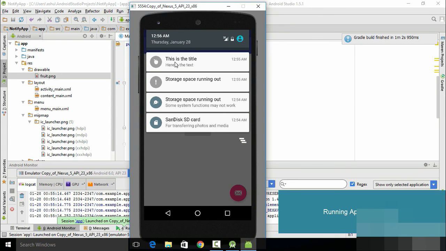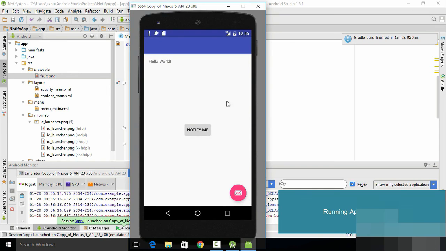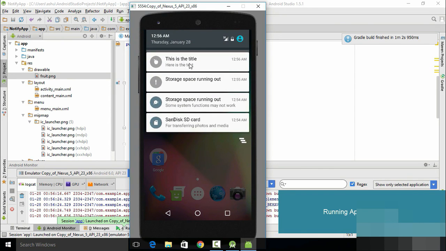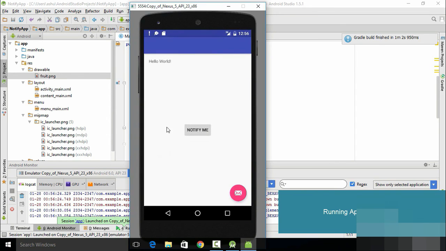So this thing right here says that this is the title, and whenever we click this, it is going to take us back to our application. Now even if we click this button right here, the notification pops up, and even if we exit out of the application, and if we pull this notification bar, and whenever we click this, it is going to take us back to our application. And that is because we have added the intent in such a way that whenever we click the notification bar or the notification, it is going to take us back to our main activity.